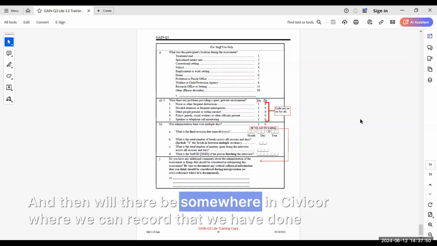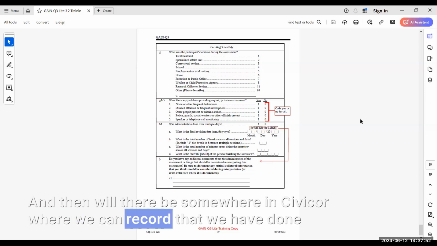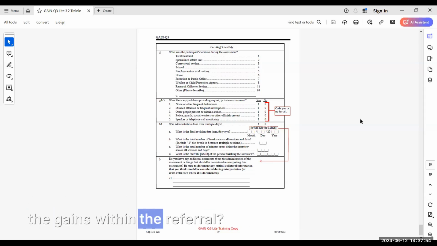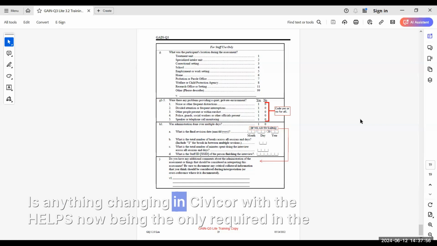And then will there be somewhere in Civicor where we can record that we have done the gains within the referral? Is anything changing in Civicor with the helps now being the only required in the screening? Yeah, we're working on getting this added. We're not sure exactly how we're going to add it yet, but we're going to have that done here shortly. So I'll let you all know where you'll find the information on the helps.